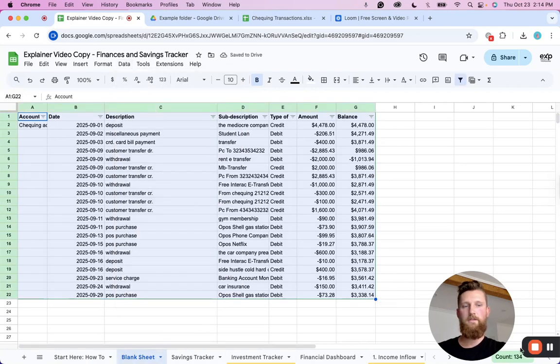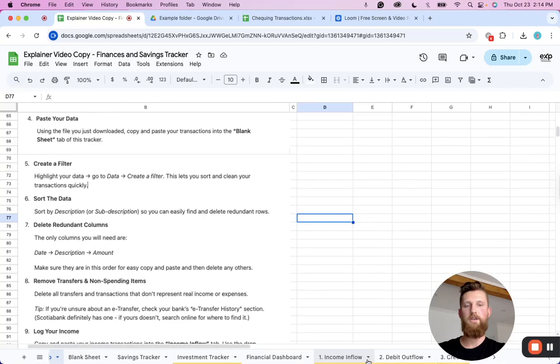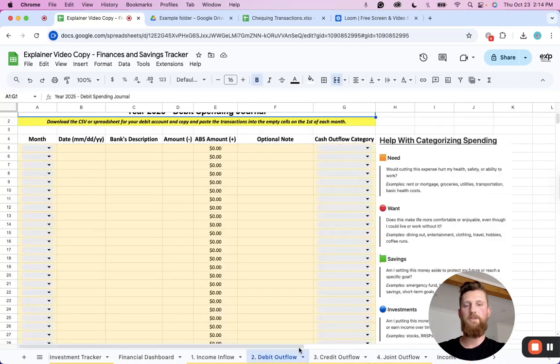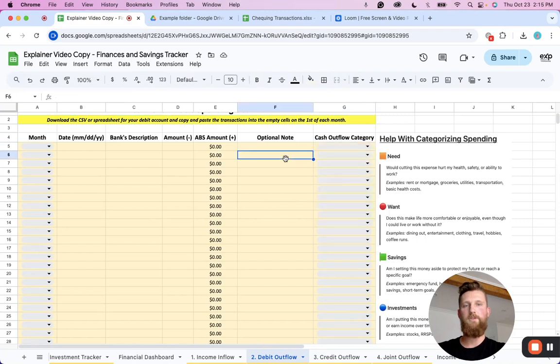Just want to check in for a second. So we're about to sort the data. The reason we're trying to do this is because we need to get our debit transactions into our debit outflow portion of the tracker, because we want to know what did I spend using my debit card, where did my money go using my debit. So you'll be able to go and categorize all of your different transactions when we get there.